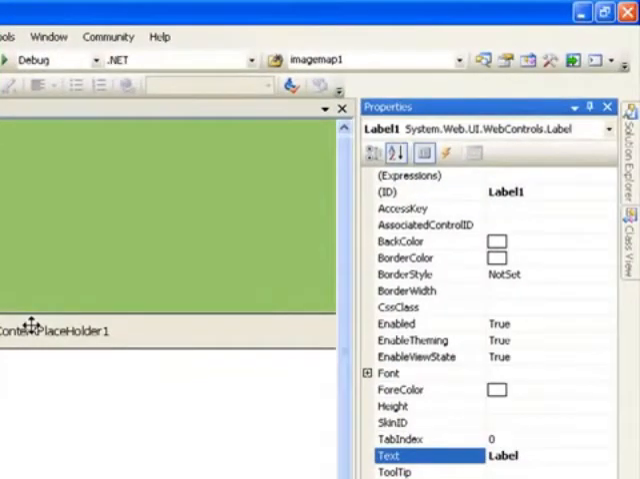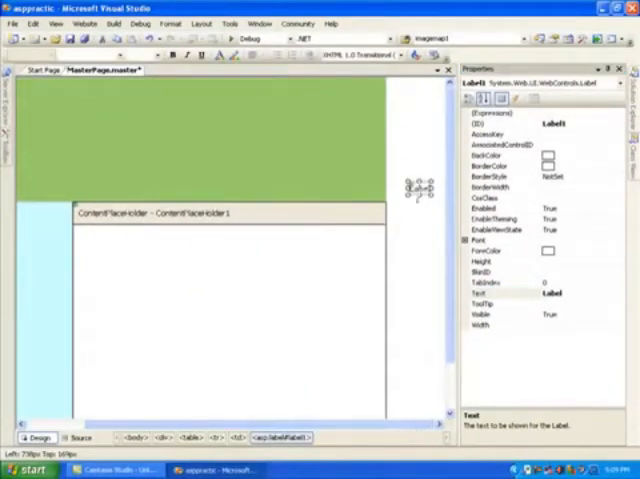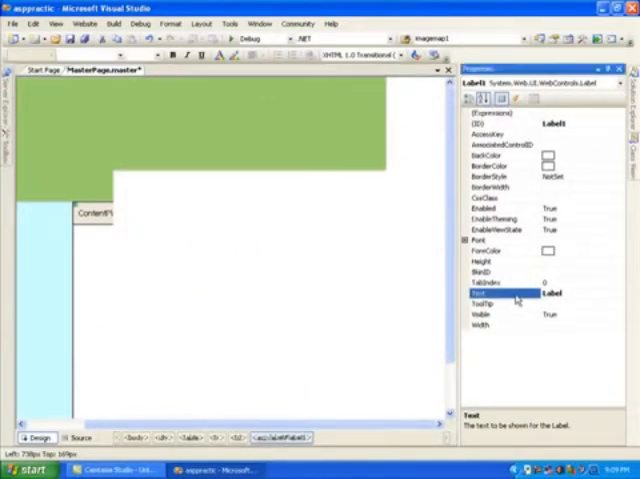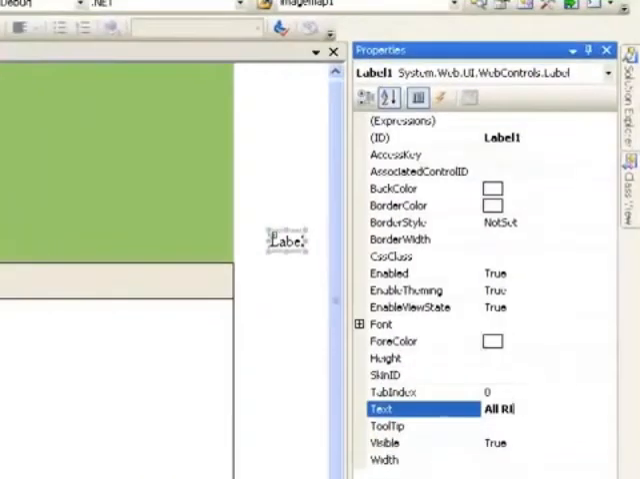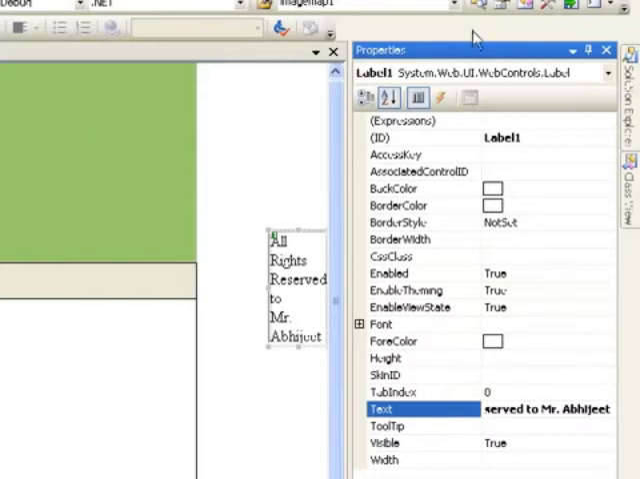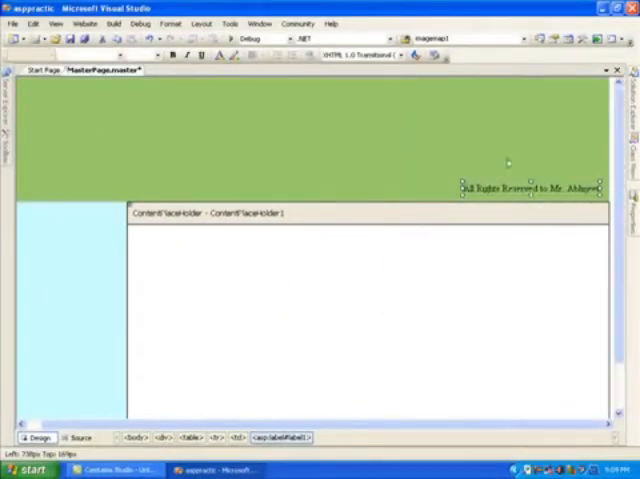So whatever I want, I would like to do with this, I can clearly show it. This particular label is there. I would like to type a text: All rights reserved to Mr. Abhijit. Okay, fine. Now I don't need this property, so I just put it back over here, and that particular text will be available in my master page.